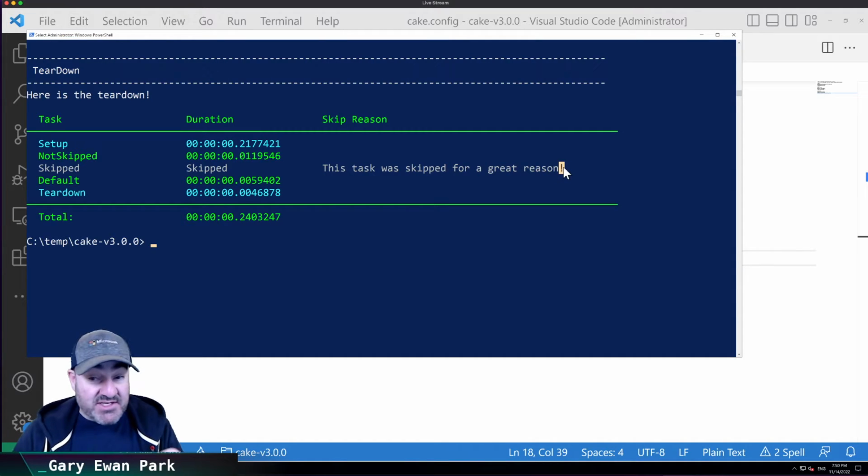So I personally think this is a great addition because it saves scrolling back through your Cake script in order to find out why a particular task was skipped. You get it right there in the summary output.